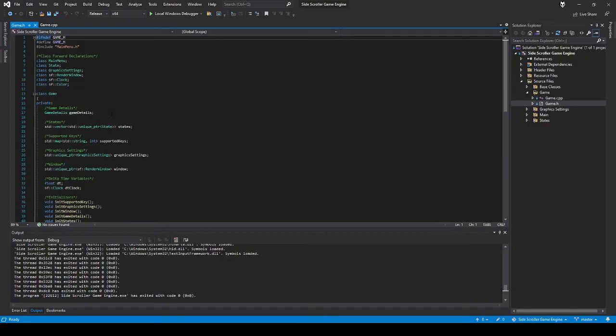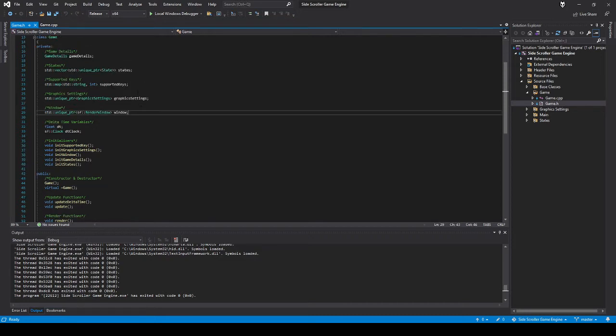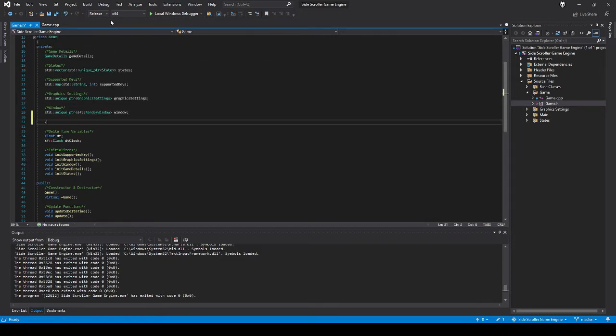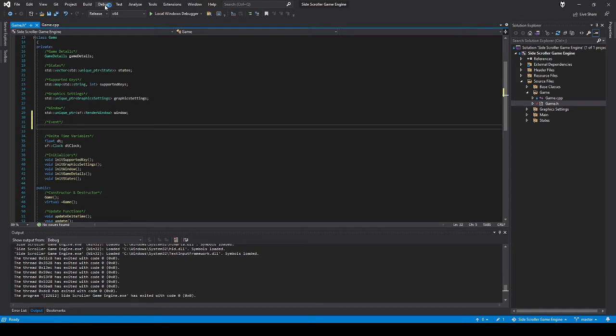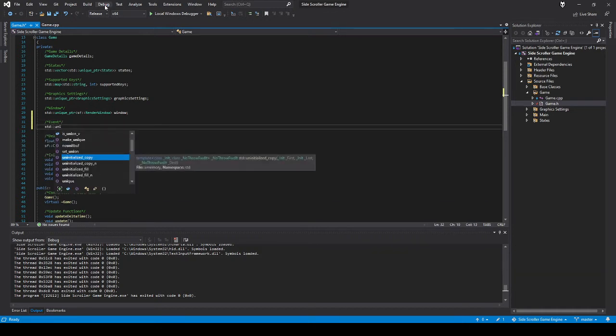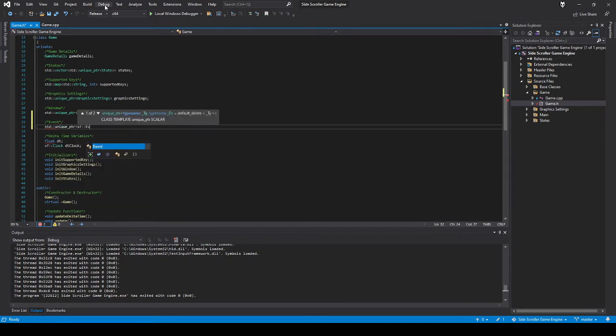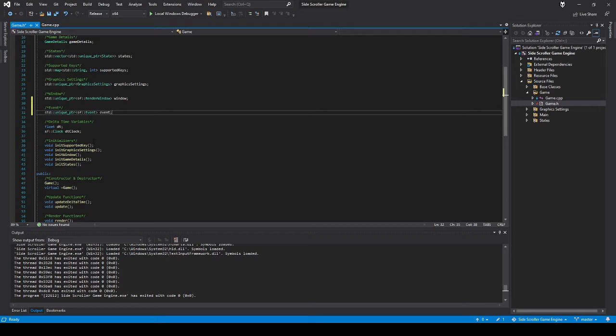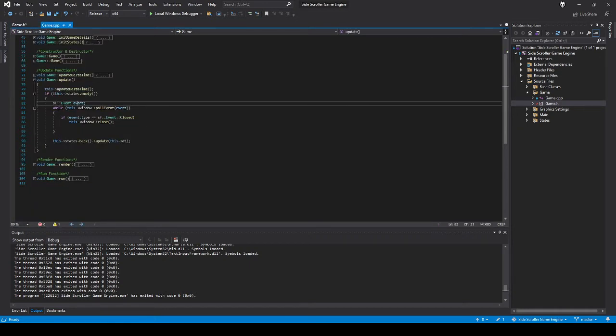So what I'm going to do is go here and make a unique pointer. I'm going to call this event. So std::unique_ptr<sf::Event> called event. Okay, just like that. Cool. All right, so we have an event. Great. And what this event is going to do is replace this local variable here.